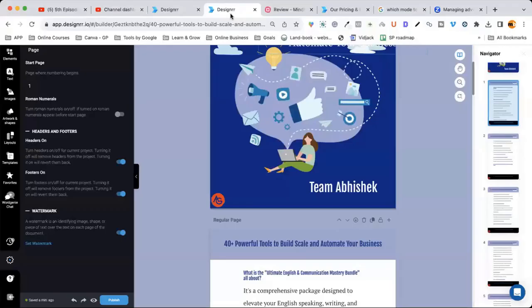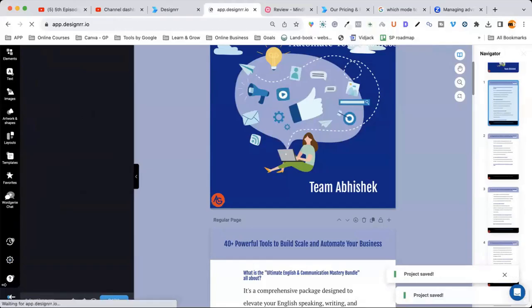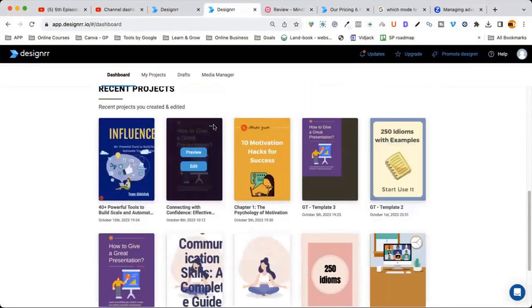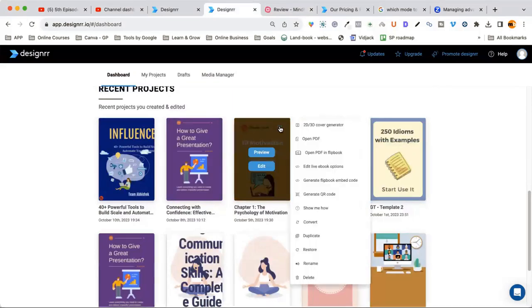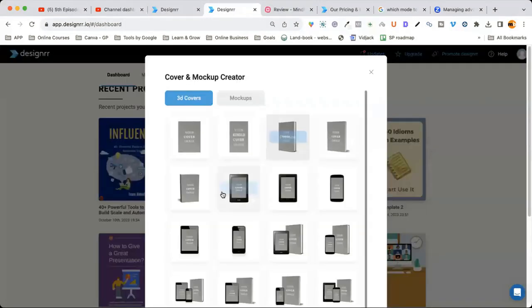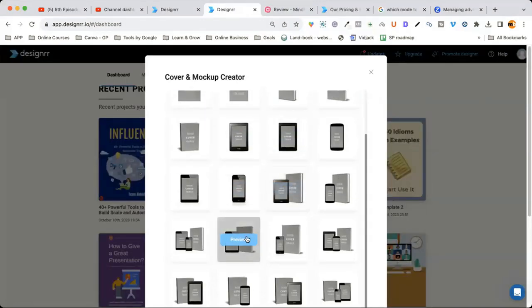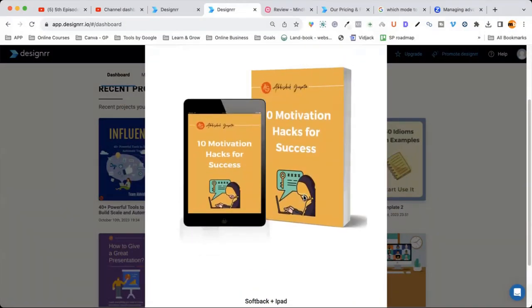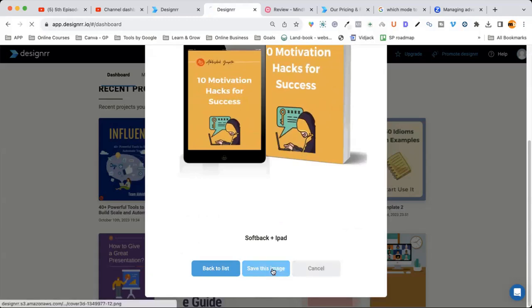You can generate 3D ebooks as well. So let me show you what kind of 3D covers you can generate. Let me go back to the main dashboard. All right. So if you want to generate a 3D cover, then click on these 3 dots and click on 2D and 3D cover generator. And here you can see the mockups. So let's say I want to use this mockup. You can preview that mockup. It might take some time. Okay. And you can just click on save this image and it will start downloading.